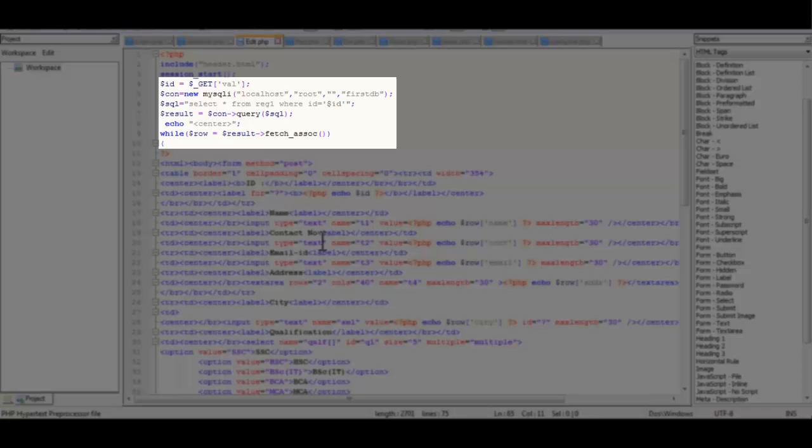So if I want to fetch the rows one by one and display it, I have written this code, that is while $row equal to result fetch associative. This is the method for fetching one row at a time from the database. That is, whatever result is returned from this SQL query, select star from reg1 where ID equal to $ID, which is nothing but the variable name that takes the value from the URL.